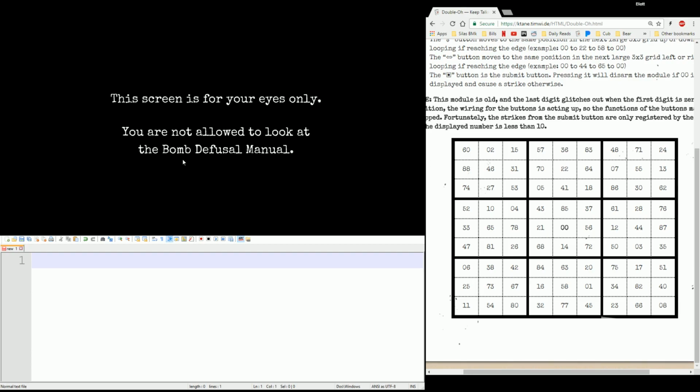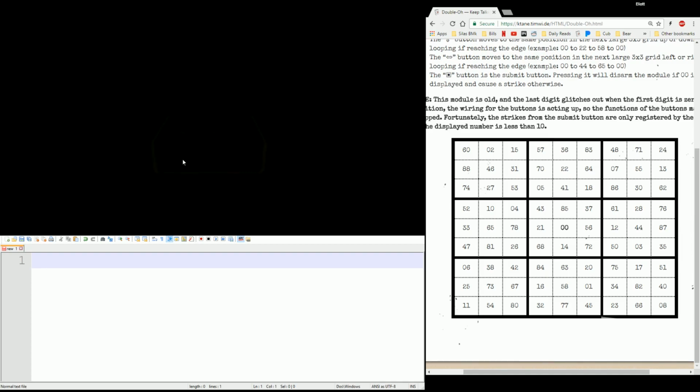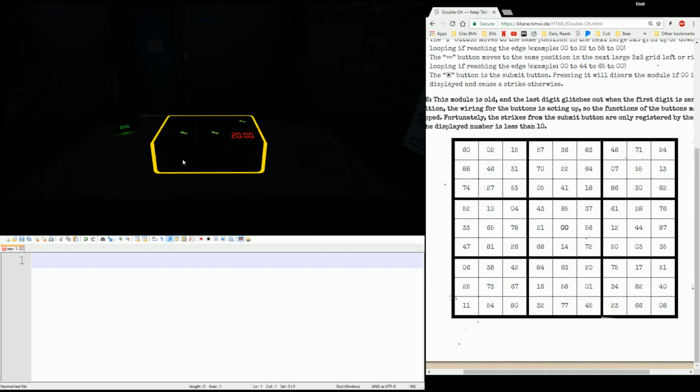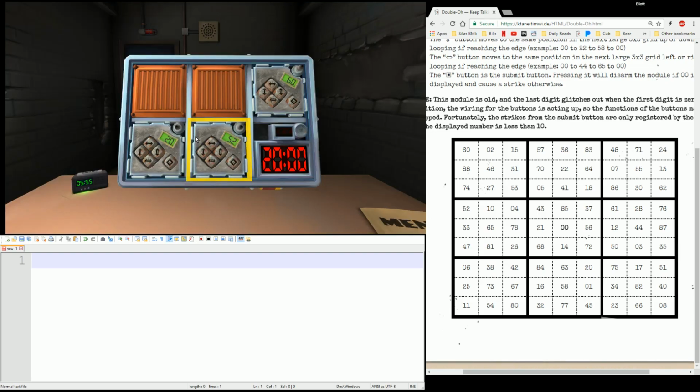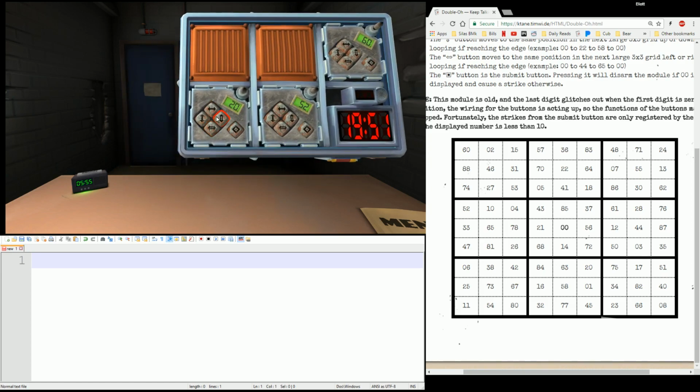This time we're going over the Double-Oh module. This is a non-needy, regular module. It has a very interesting aesthetic, and I personally really enjoy it for reasons that I'm not going to go into. But here's your module. You've got a number display, four movement buttons, and a submit button, or so you think.